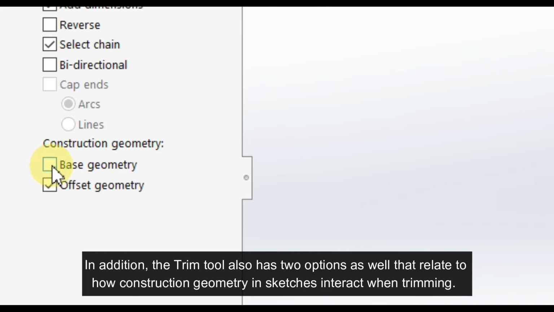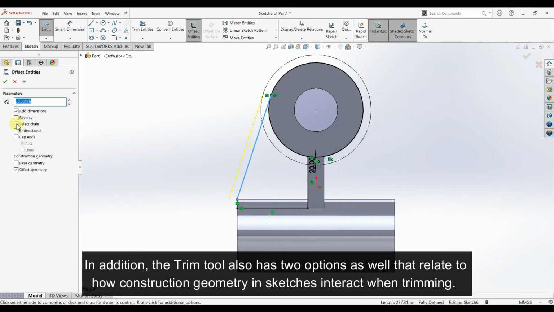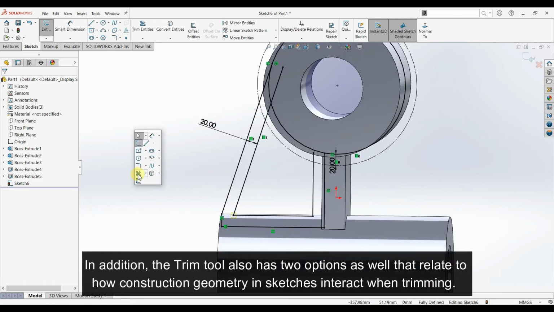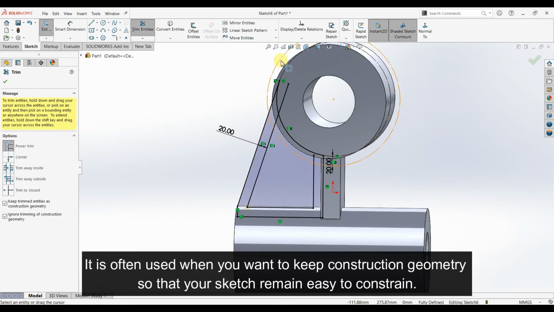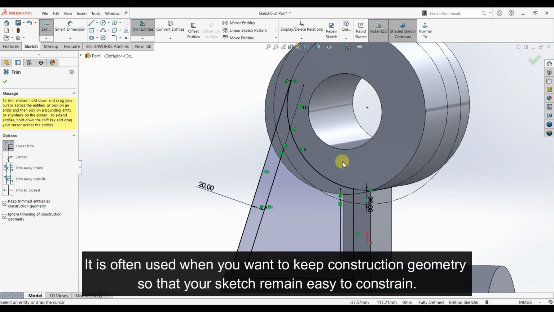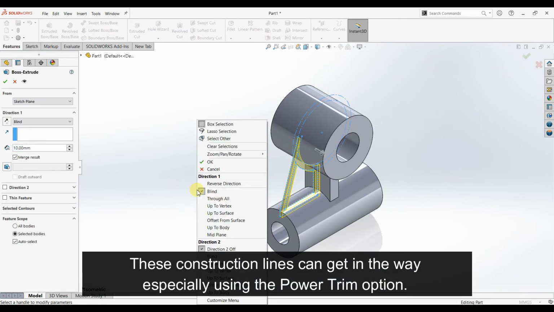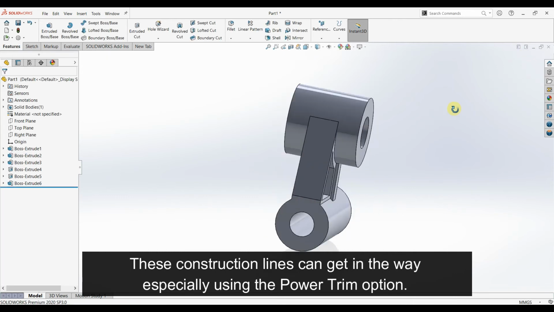In addition, the trim tool also has 2 options that relate to how construction geometry in sketches interacts when trimming. It is often used when you want to keep construction geometry so that your sketch remains easier to constrain. These construction lines can get in the way, especially when using the power trim options.